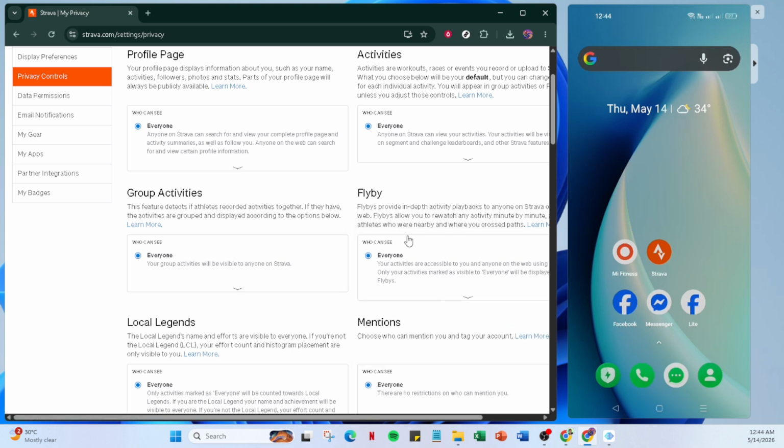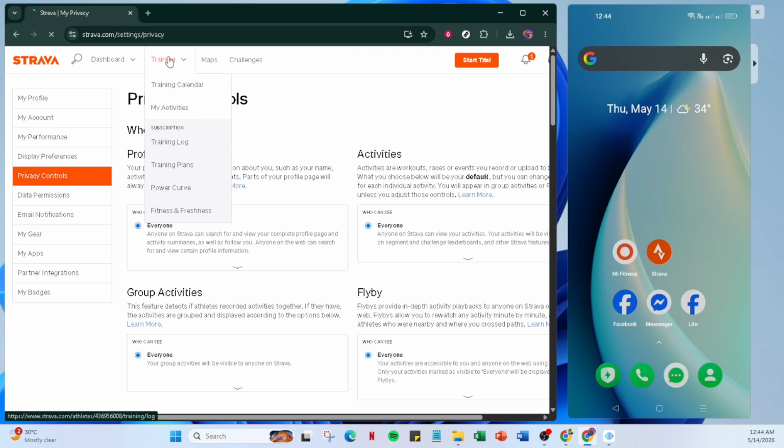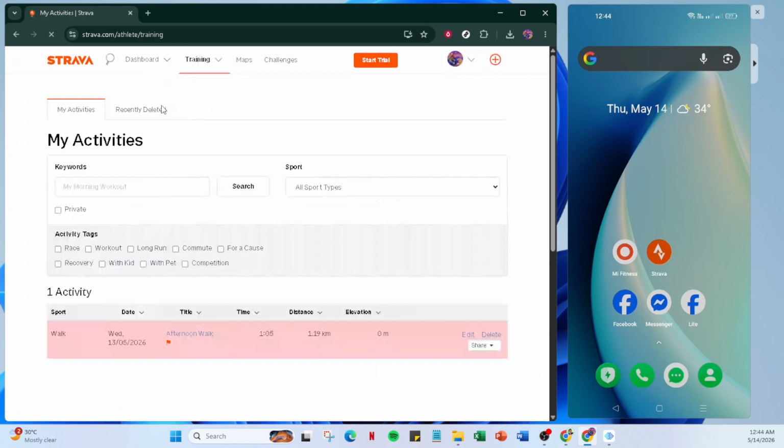With Flybys enabled, head to your activities, click Training in the top navigation, then click My Activities. This brings up your recent runs and rides. Open the specific activity details page you want to explore, maybe a weekend group ride or a busy park run where you cross paths with others.